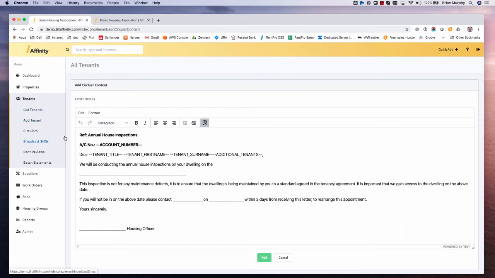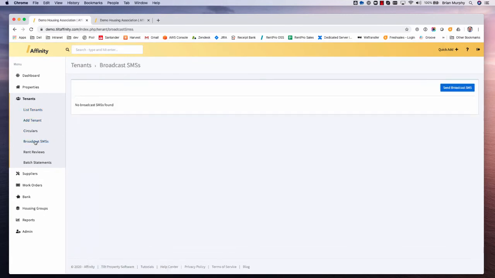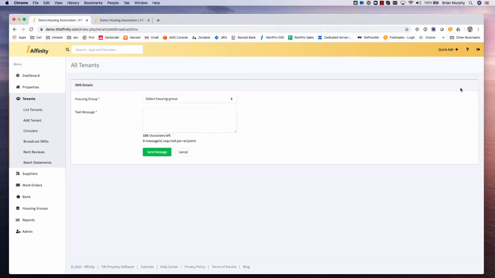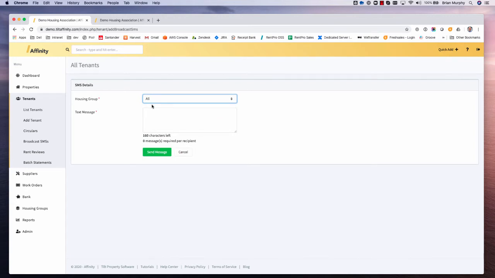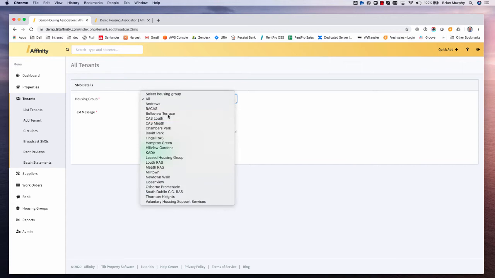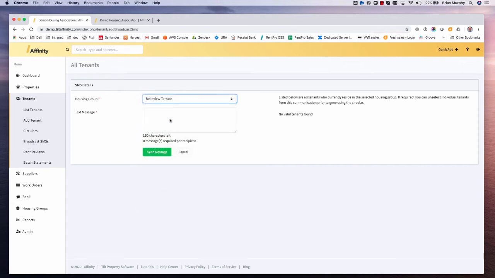Another feature in the tenants area is broadcast SMSs. This allows you to send a text message to all tenants in a particular housing group or all tenants within your housing association. They're useful if you want, say, to send a message to all tenants to tell them about Christmas opening hours, or say for a particular housing group to tell them that perhaps there'll be an interruption to the water supply this afternoon.